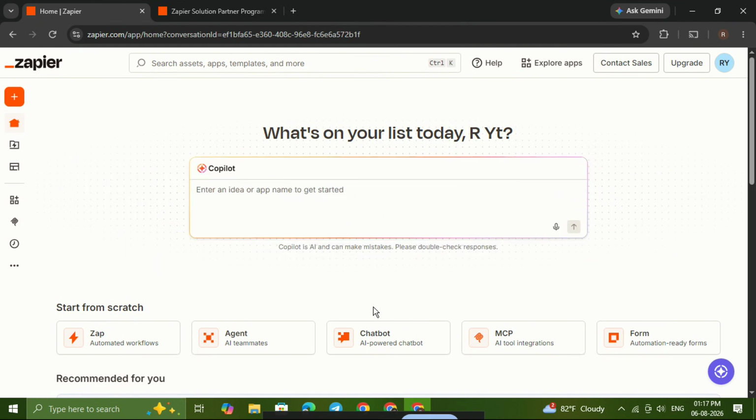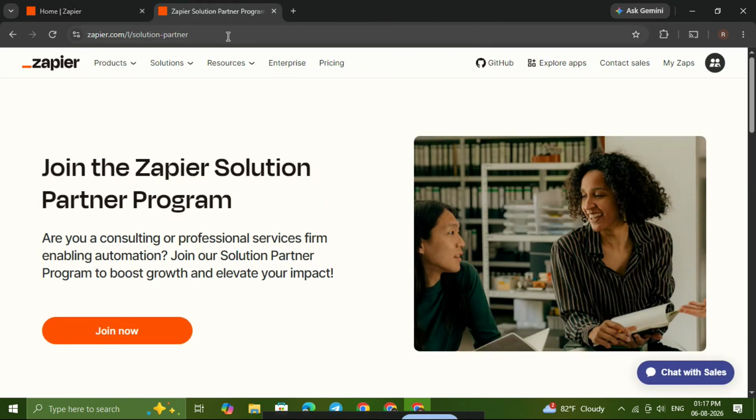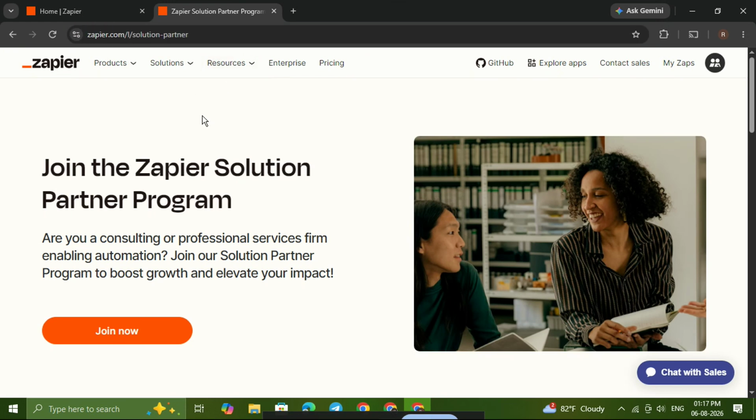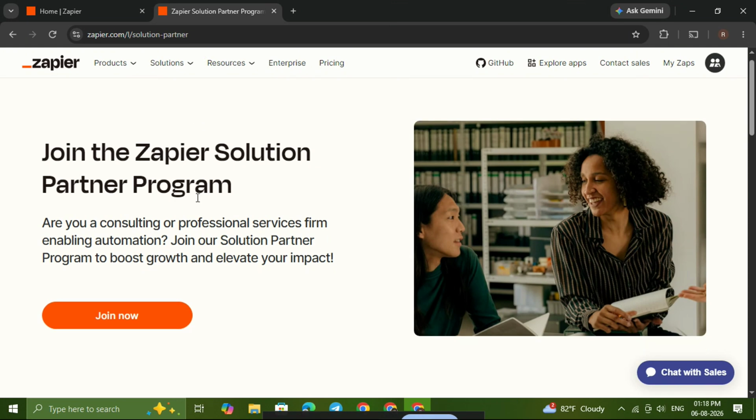First, open any browser on your computer or mobile device. It doesn't matter which browser you use, as long as you have an internet connection and can access the official Zapier website. Once your browser is open, click into the address bar at the top and type zapier.com/l solution partner, then press enter. This will take you directly to Zapier's solution partner page, which is the program you need to join. On this page, take a moment to review the information so you understand what the program offers and whether it's the right fit for you.